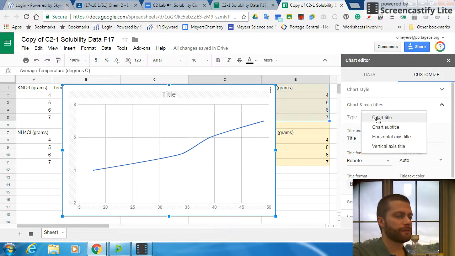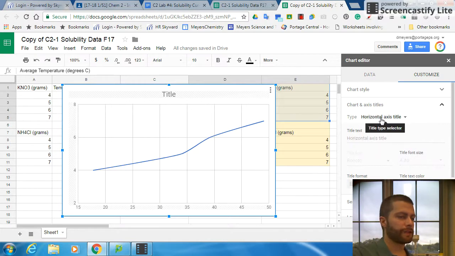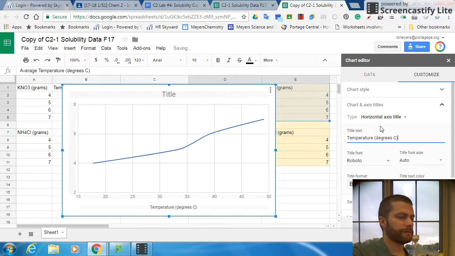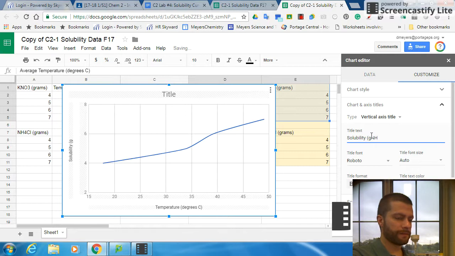Once you have a title, which you need an actual title, not just the word title, we can choose horizontal axis title and say temperature in degrees Celsius. So now we have a label for our x-axis. And then we can go to type and choose vertical axis. Do something like solubility in grams of NH4Cl per 10 milliliters of water.